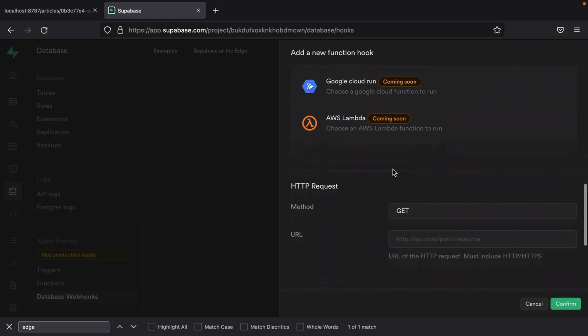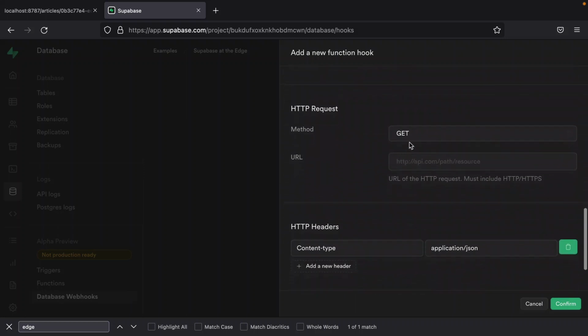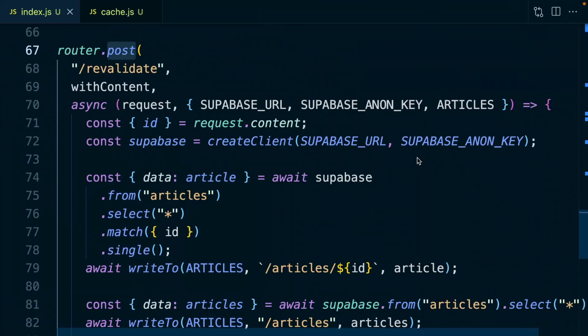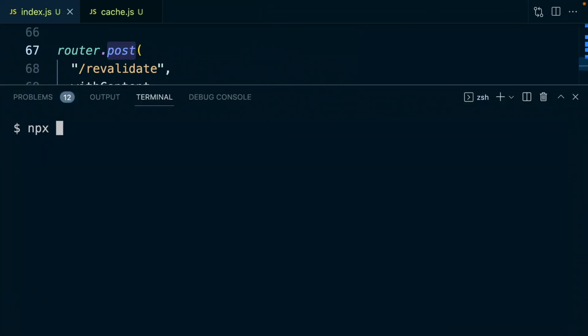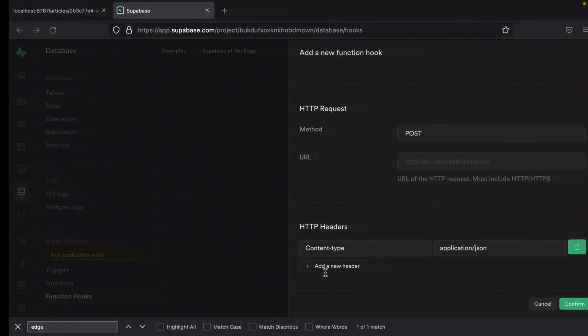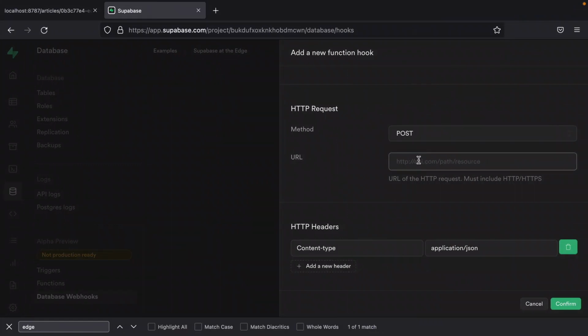The type of method that we want to send for our request is going to be post. We then need the URL for our hosted Revalidate endpoint, and so we can get that by publishing a new version of our Cloudflare Worker by saying npx wrangler publish. This will print out our hosted URL here, and we just need to prepend this with https:// and then paste in our URL. And lastly, we append our revalidate path and click confirm.